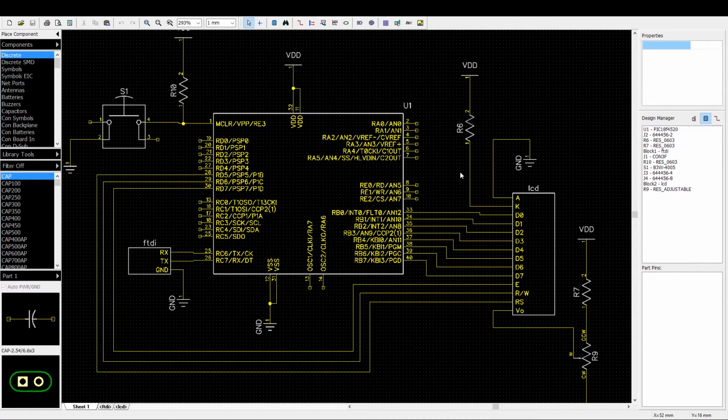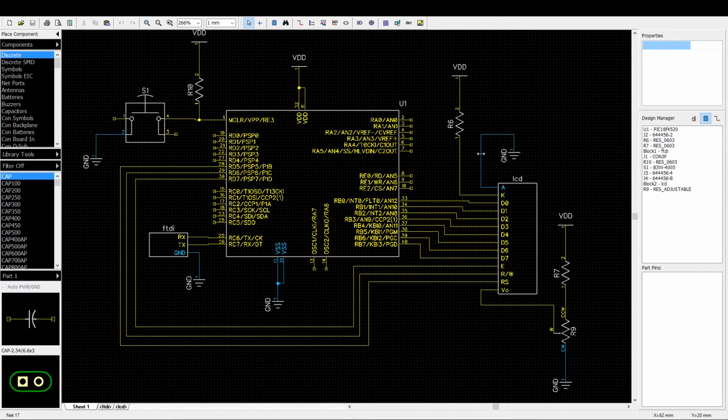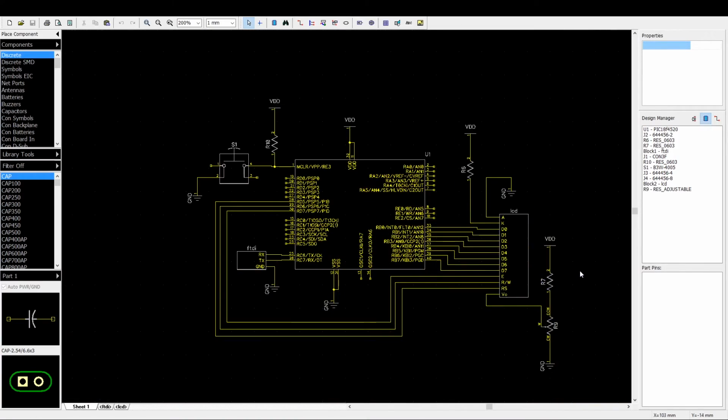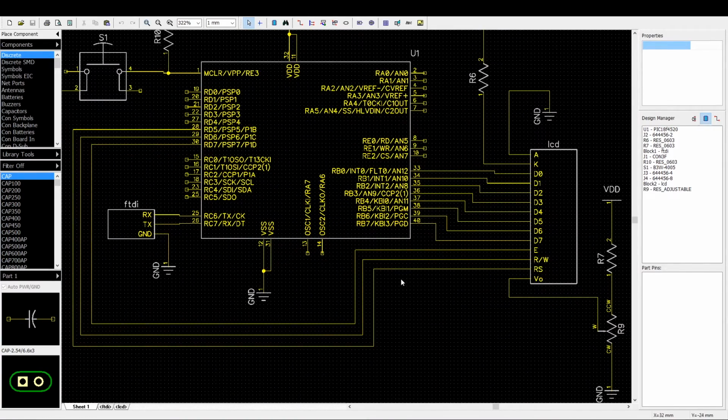So I have a 330 ohm resistor connected to the positive of the backlight, and then the backlight is just grounded. And then the data lines of the LCD from D0 is connected to RB0, and then all the way to D7 is connected to RB7. Then my enable is connected to the D port on RD7. My read-write line is connected to RD6, and then my register select is connected to RD5.